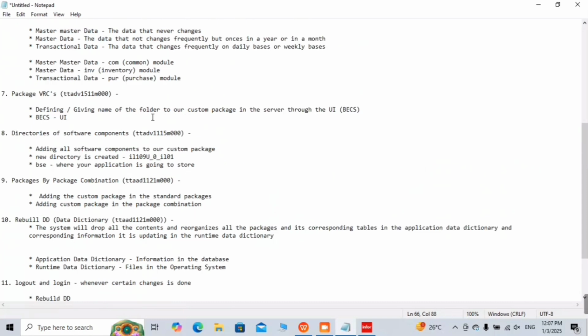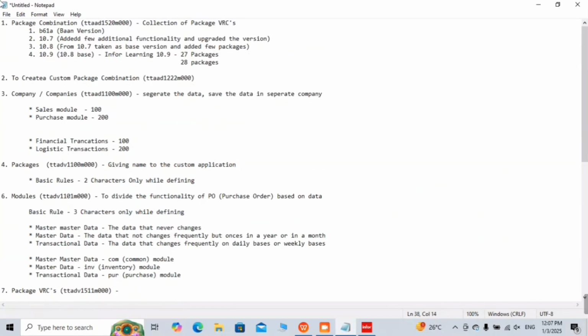Let me summarize all the things I have covered till now. In the first video, we created the custom package combination, and a package combination is just a collection of package VRCs. We created the package combination in the standard session called TTAAD 1222 M000, which is the standard session code where you can create a custom package. After that, we created a company. This creation of company happens based on the data segregation.